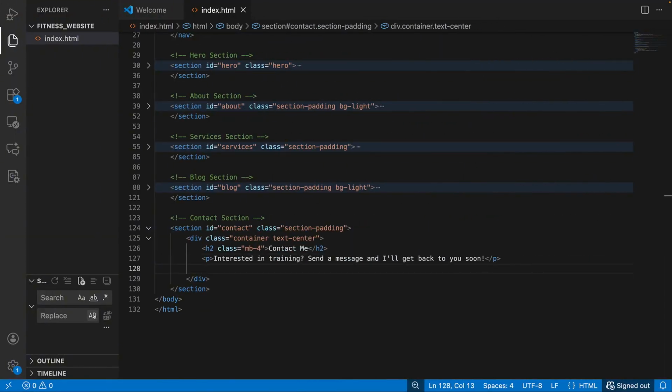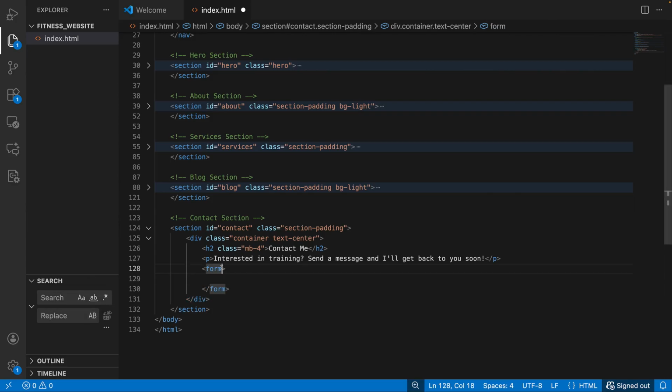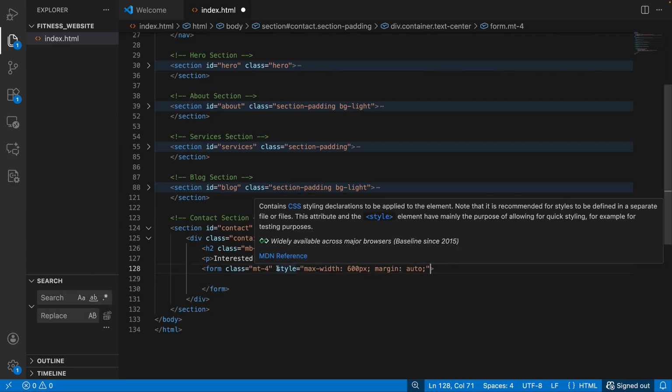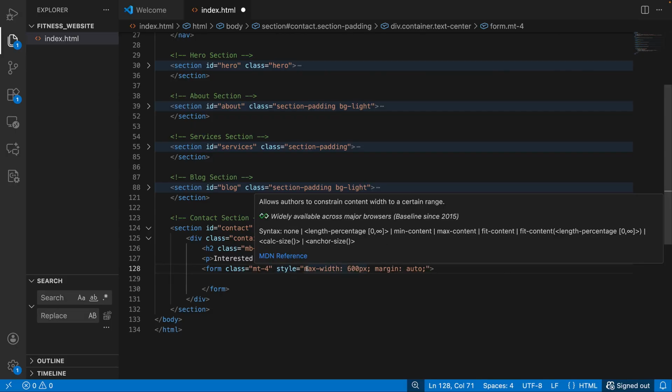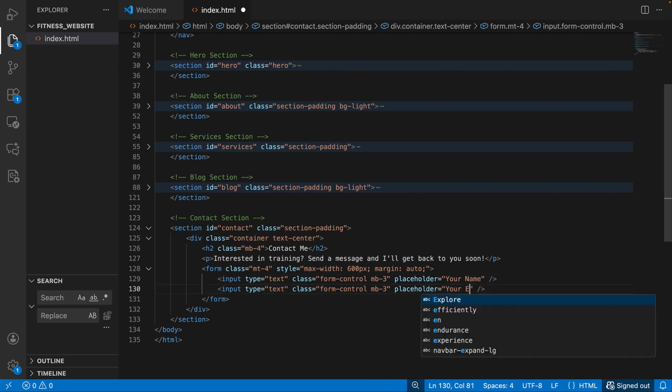So let's do that. So we're going to create a form like this. It's going to have the class of mt4, and it's going to have an inline style of max width being 600 pixels, and the margin is going to be auto. Now we're going to need 2 input fields, so let's quickly create our input fields like that. They are going to be of the type text, and it's going to just have this class as well, thanks to our bootstrap, and it's going to have the placeholder for your name, and then we're going to also have the same thing for your email.